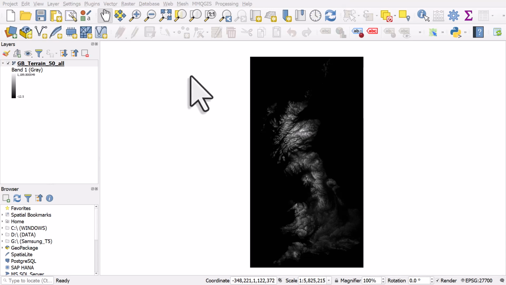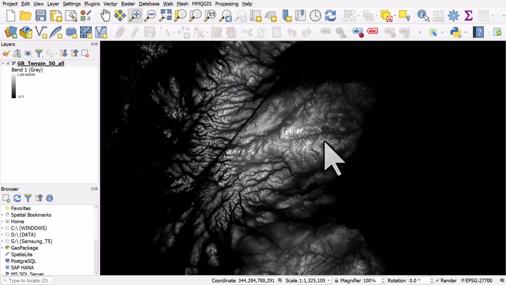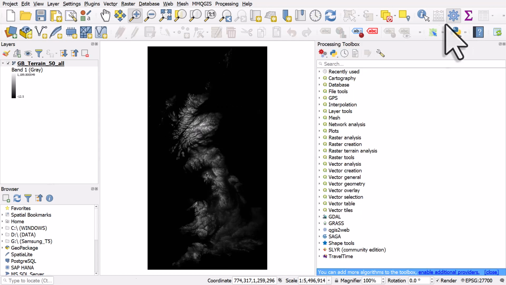Okay, let's see if we can do something interesting with this data. This is a raster file of elevation across Great Britain, and there's a link to this file in the description for this video. So what we're going to do first of all is just make sure we're zoomed out to the full layer. And then I'm going to hit the processing toolbox button to turn the processing toolbox on.